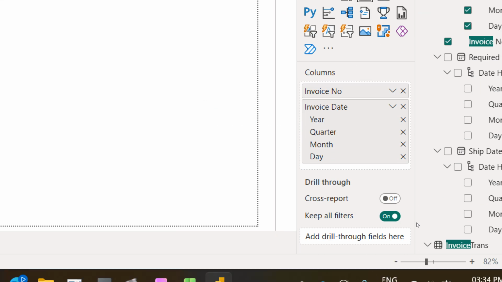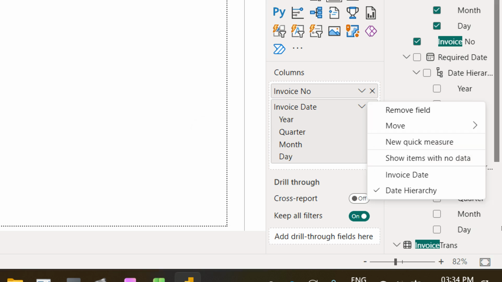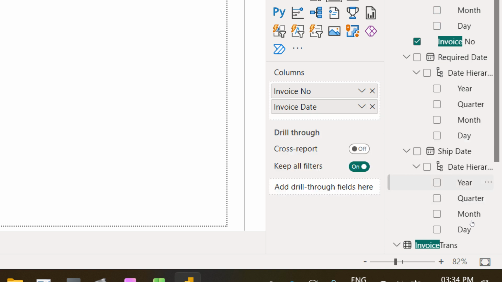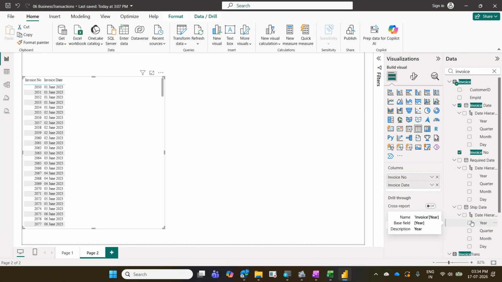Click on the invoice date here. There is an arrow mark on the invoice date. Click on it. Two options: Date Hierarchy or Invoice Date. Let us make it Invoice Date. Yes. Now it shows the exact invoice date.